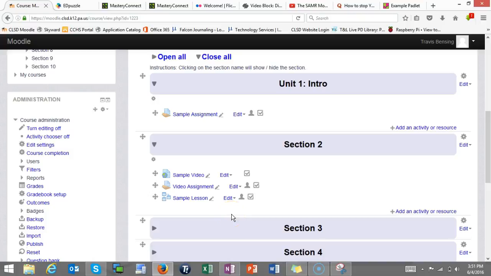The next task is to create some sort of collaborative piece to your course. You can come up with any option that you choose, but our suggestions are to use something like Padlet, Office 365 shared documents, or some sort of forum built into Moodle. The first one that we're going to show is Padlet, and there's a couple different ways to add Padlet to your Moodle page.